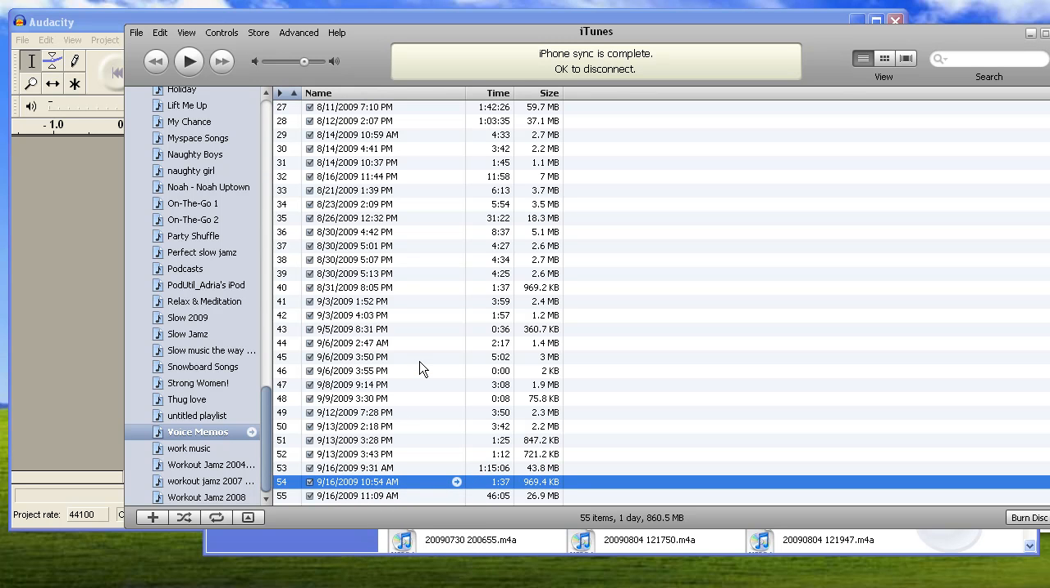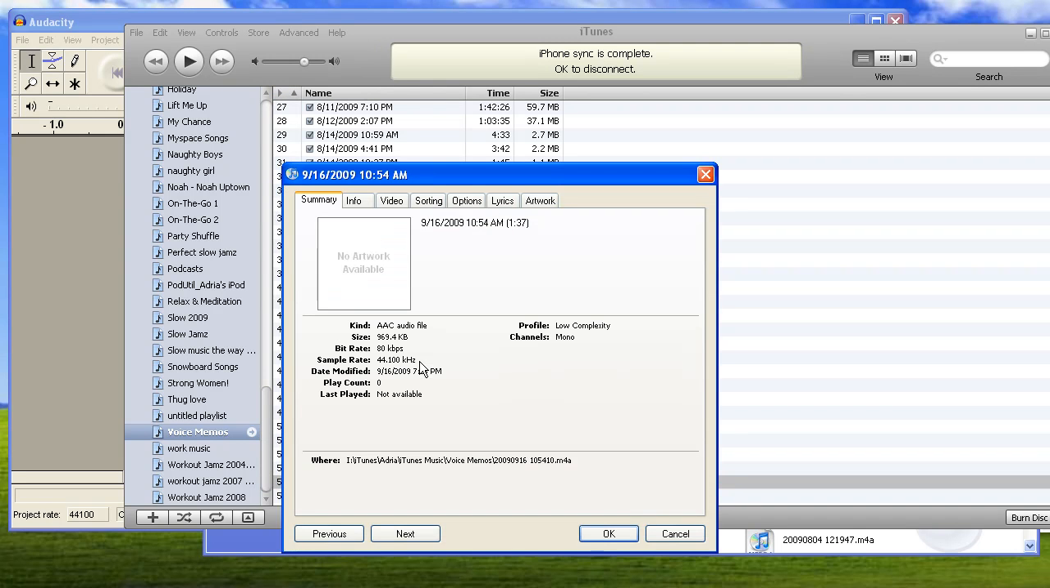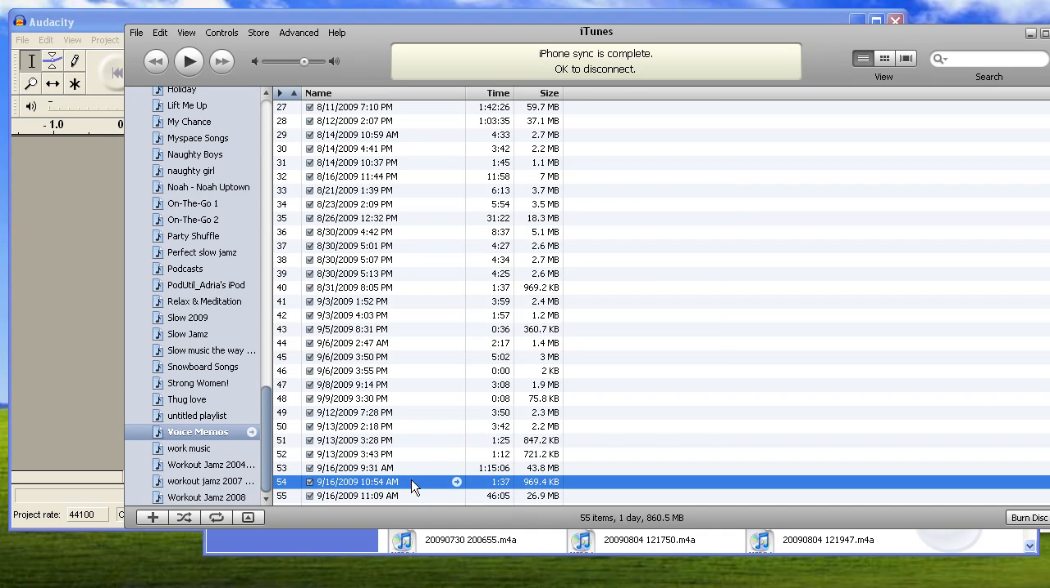So I'm right-clicking on one of these files so we can look at the properties. Basically it's 1 minute and 37 seconds long. I created it 9:16 at 10:54 a.m. Right, it shows the encoding and all that fun and exciting stuff. It also shows the file location, which we'll use later. So I'll hit cancel.